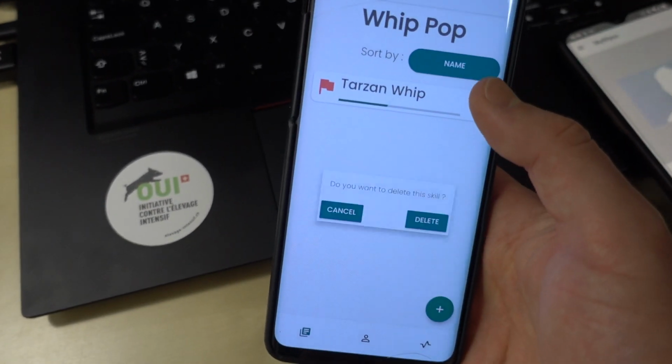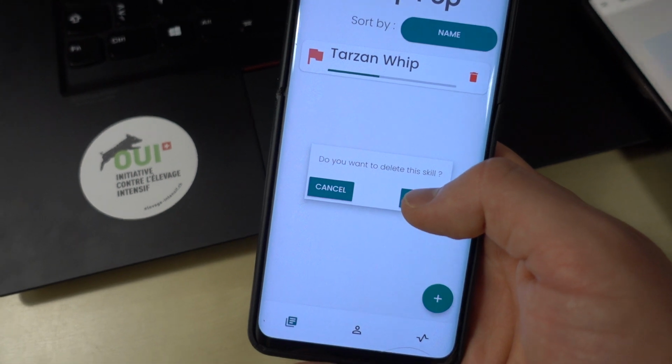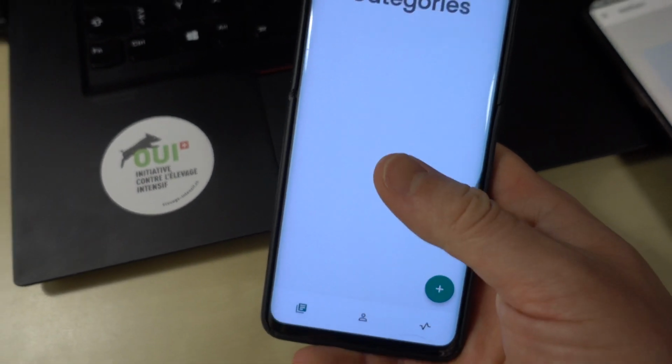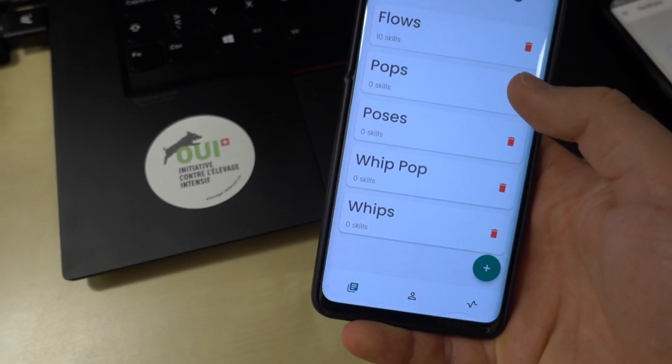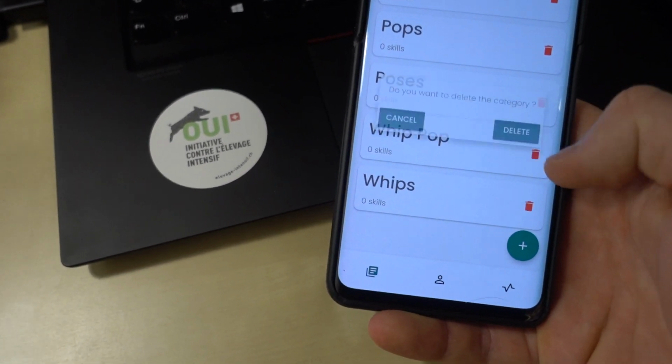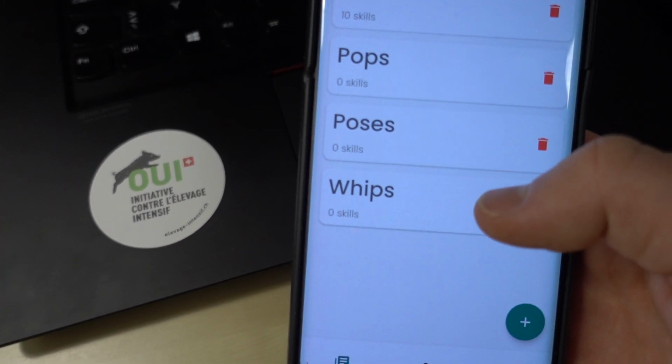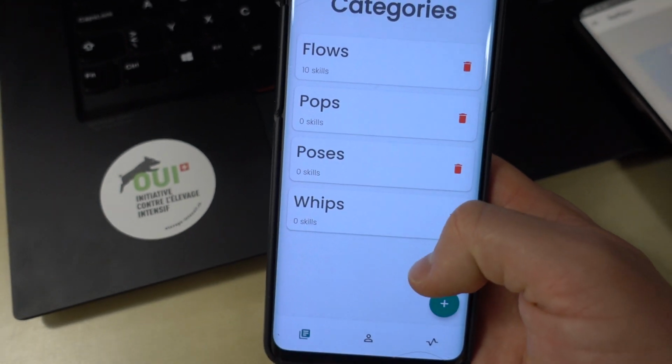You can delete whole skills if you don't want to have them anymore, or you can even delete a whole category. For example here, delete the category with pups.